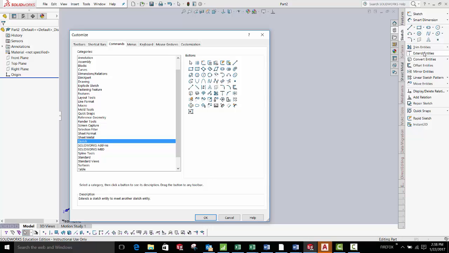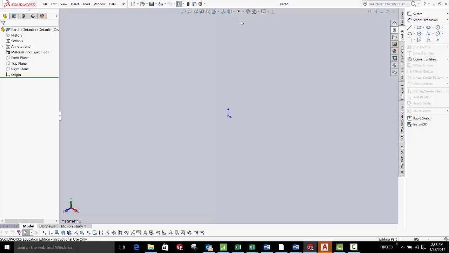So now you have Trim and Extend both out here. You have Add Relation and you have Normal To. Those are great ones for us to make sure that we all have together. Once you have that, you can go ahead and close this out. And all those things should still be there.